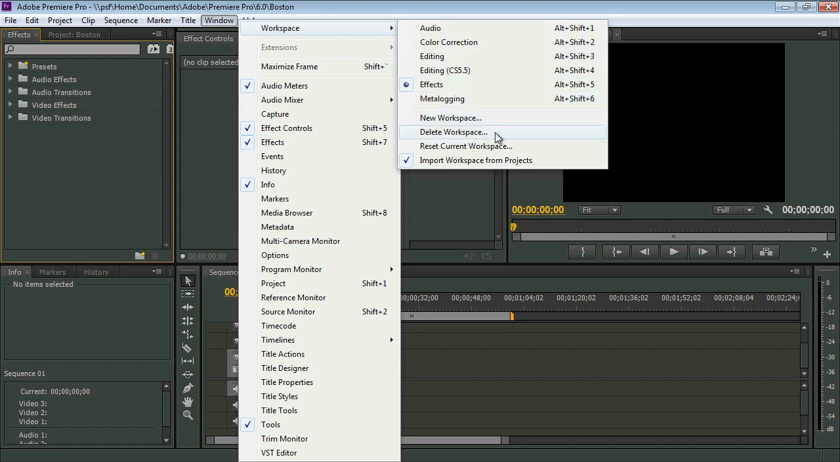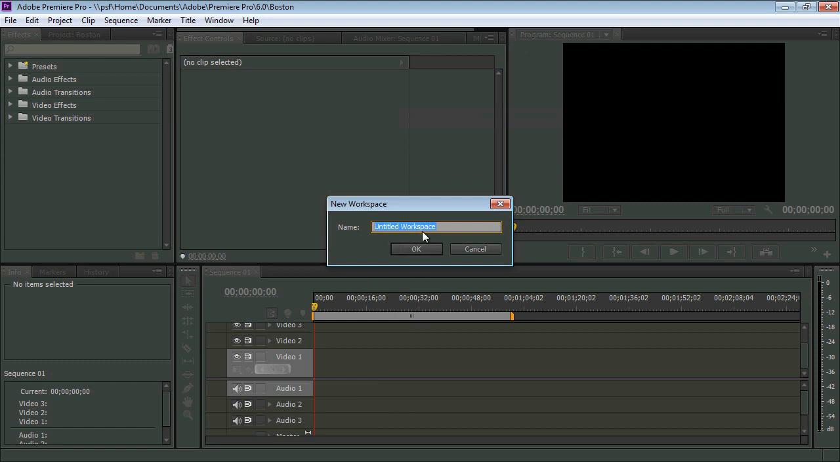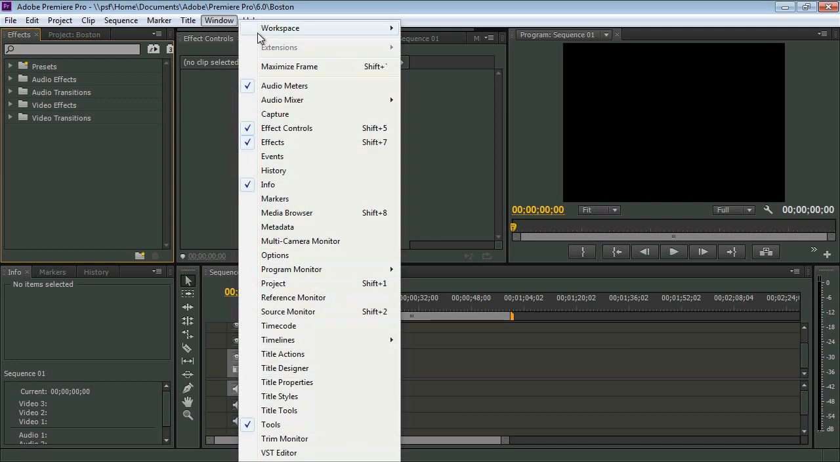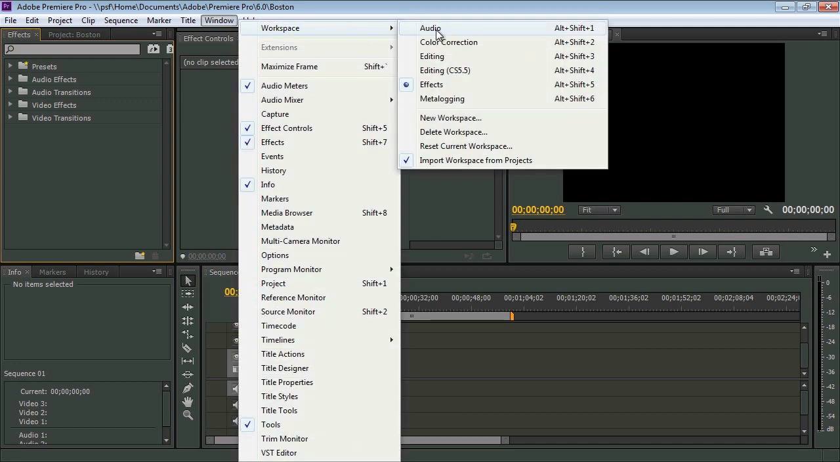If I set up a new workspace that's a custom workspace, remember I can also point to Window, Workspace, and I can actually choose New Workspace. I can give that a name and it will save my customized workspace for me and add it to my list. I'm going to go ahead and choose Cancel on this. So this is our effects workspace. Remember, we do have other workspaces available that Adobe has created for us.